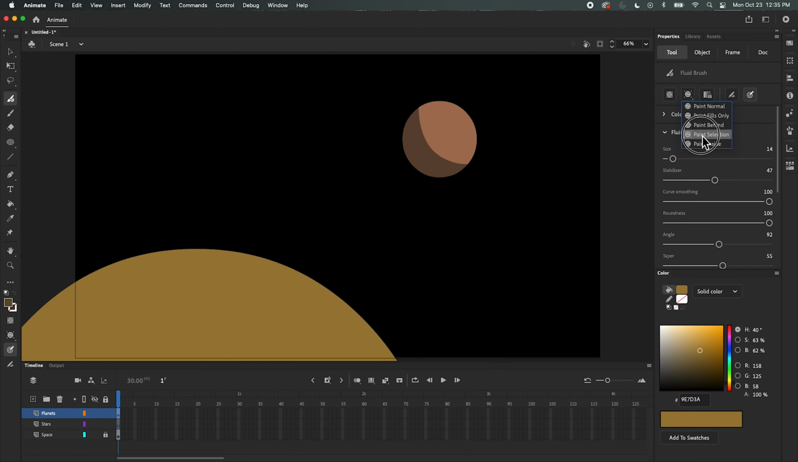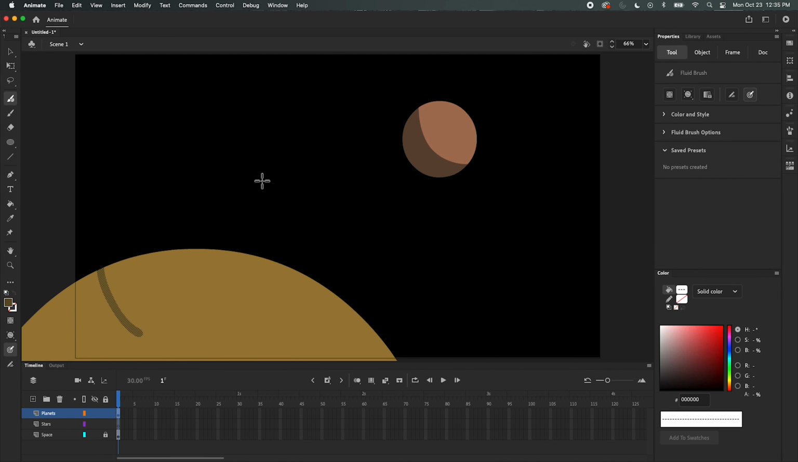Tool, paint selection. There we go. And I want to get a similar kind of angle that I have on the other planet, because obviously the sun in the solar system would be hitting it in the same way. Okay, now I don't need to paint the whole thing because it's not going to be on the screen.